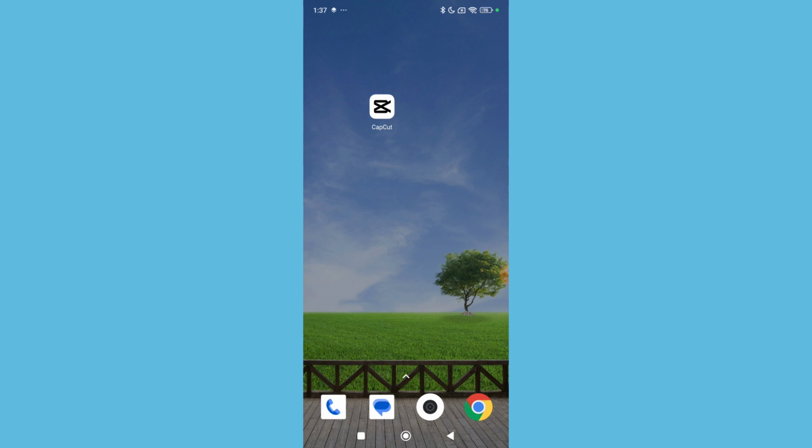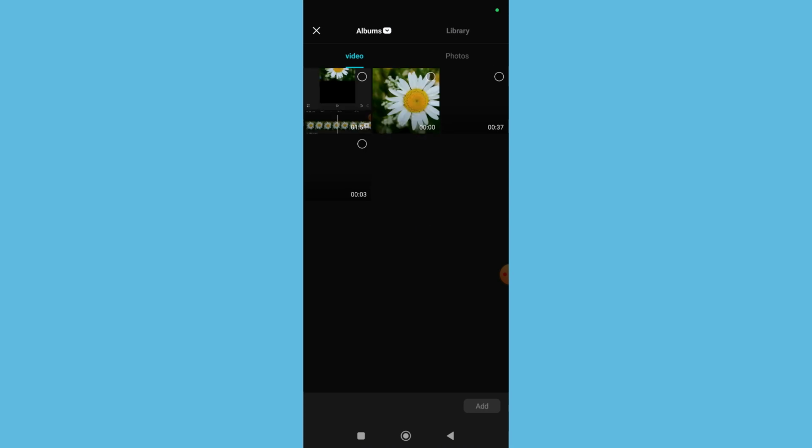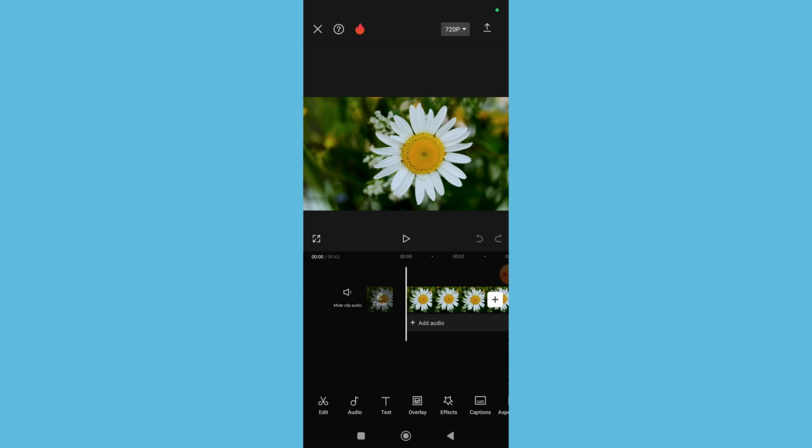First of all, open your CapCut application, select new project, and I just select my video, then add it. So right now here you can see this video aspect ratio is 16:9. I want to change this video aspect ratio.